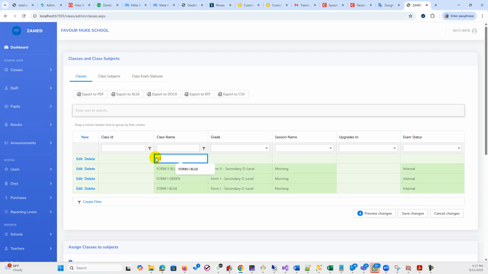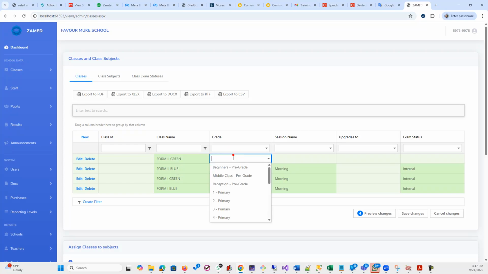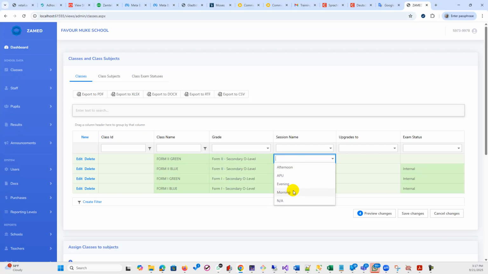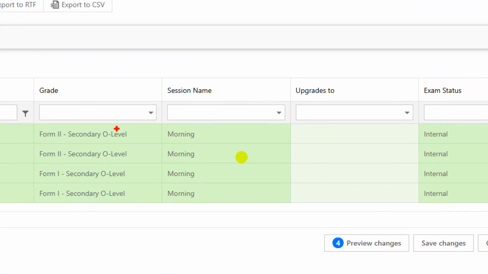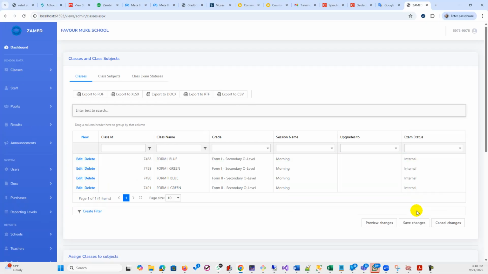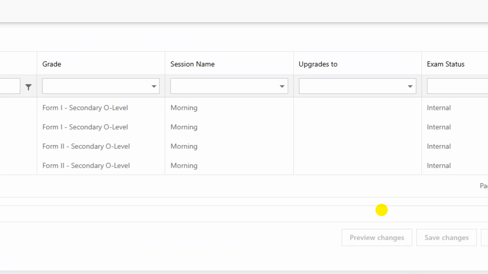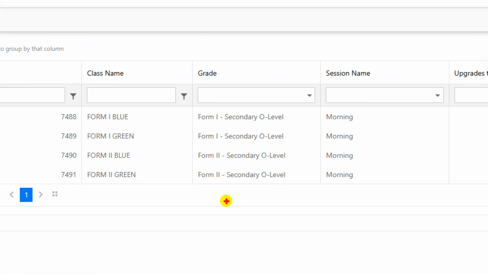And then we add the corresponding Form 2 Green. Form 2, this is morning and internal. Now, notice that I haven't yet indicated that Form 1 upgrades to Form 2. Why? Because Form 2 doesn't yet exist in the system. If you go to this point, you wouldn't even be able to see it from the drop-down. So first you have to save these classes. So I click on Save. And you can see that my classes have been saved. That's how you add your classes.